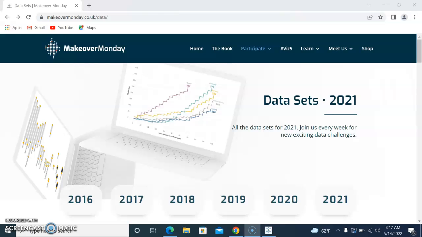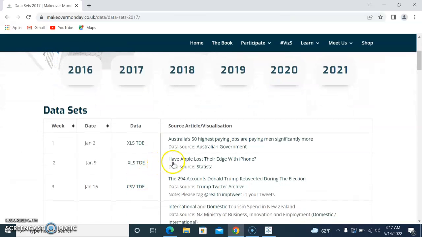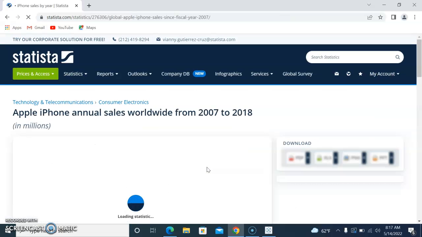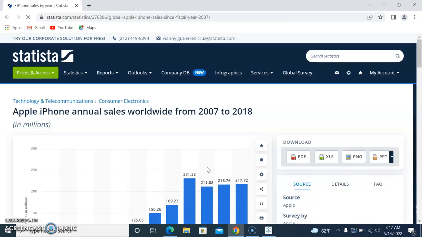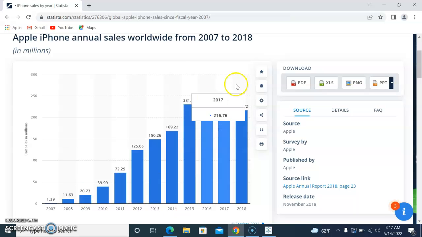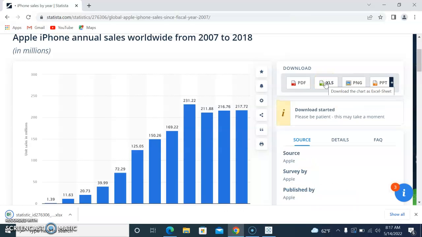We're going to be reverse engineering a data set using Makeover Monday. So this is the screen I'm on right now. I decided to go with a data set from 2017, so I'll click here. I'm going to scroll down, and I decided to select the second one: Have Apple lost their edge with iPhone? We'll click here. And so this is the visualization we will be reverse engineering here. I'm going to click on the Excel. All right, got that downloaded.